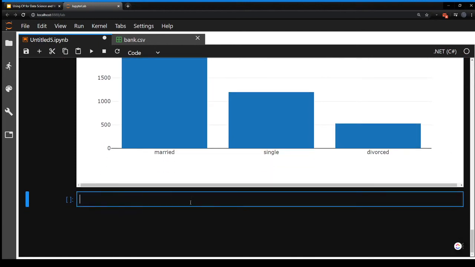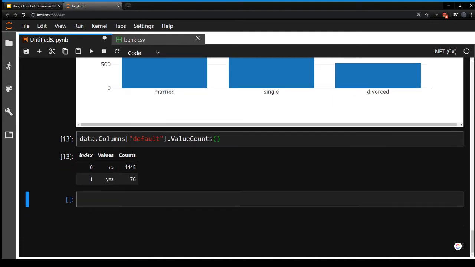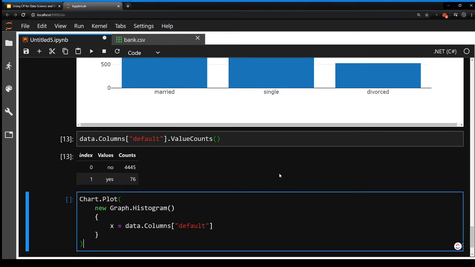Then the next thing we can look at is the default label column, because that's going to be our label that we're going to eventually predict on. Let's get the value counts of those. And here we can see there's a lot more people who did not default on their loan than people who did, which makes sense in the real world. Most people are going to pay their loans, right? But this does tell you that the data set is skewed towards people that did not default on their loan. And we can look at that again in a chart.